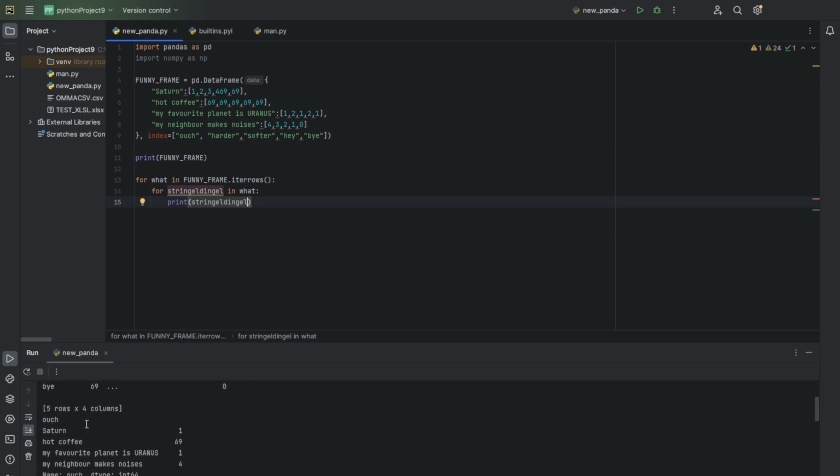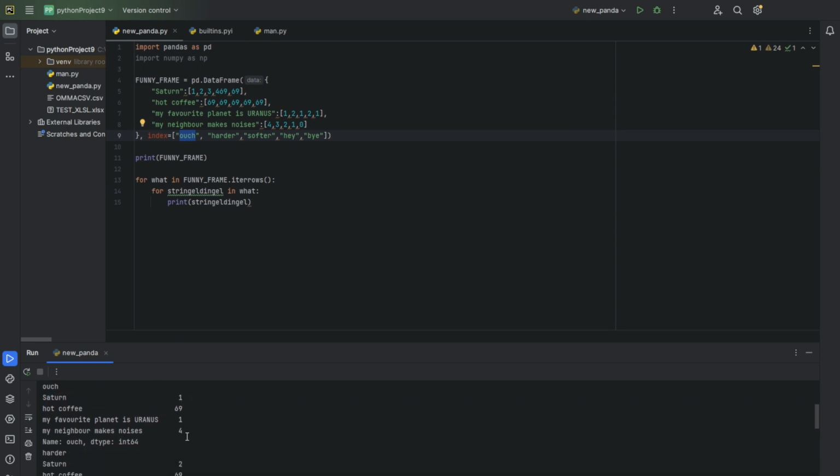We get first of all the name of the column. Then we are in the first column, and we get Saturn, which is the label of the row, 1. Then hot coffee, next one, and so on. And then we get our next column, starting with the name of the row, then the element, and so on. So you can see here.